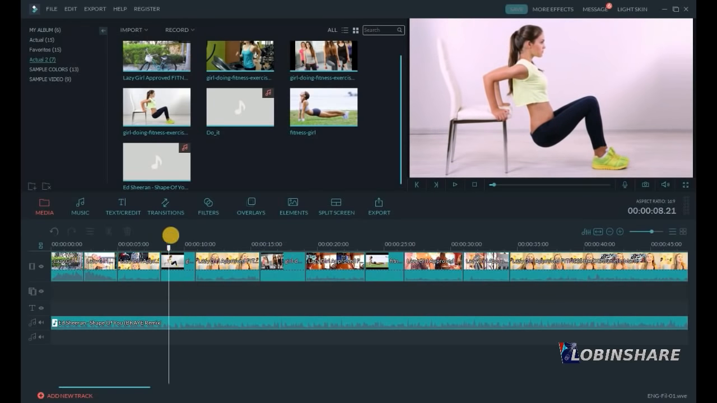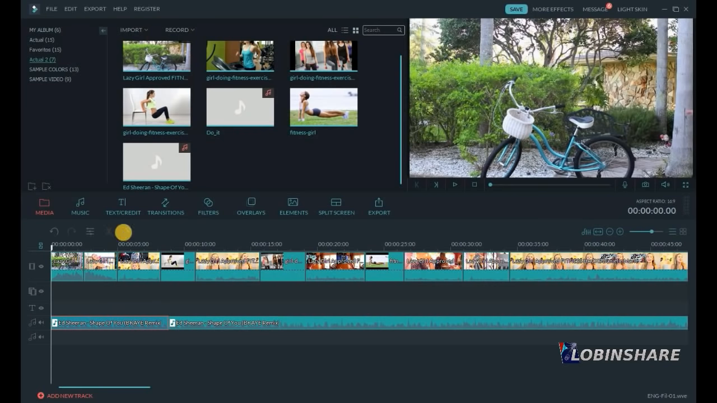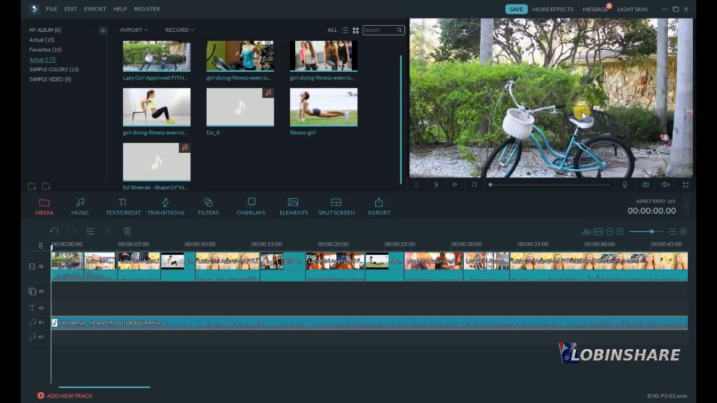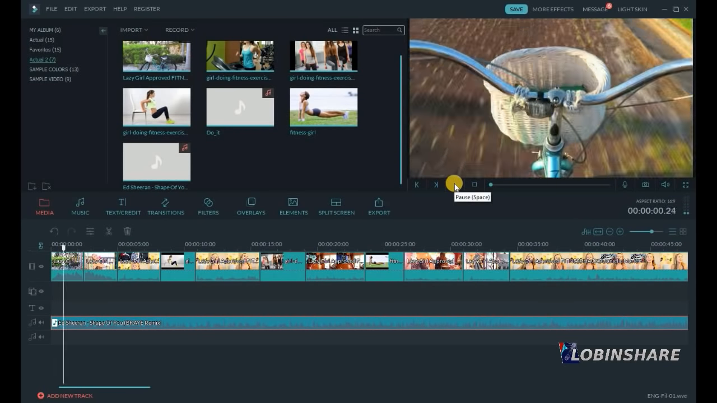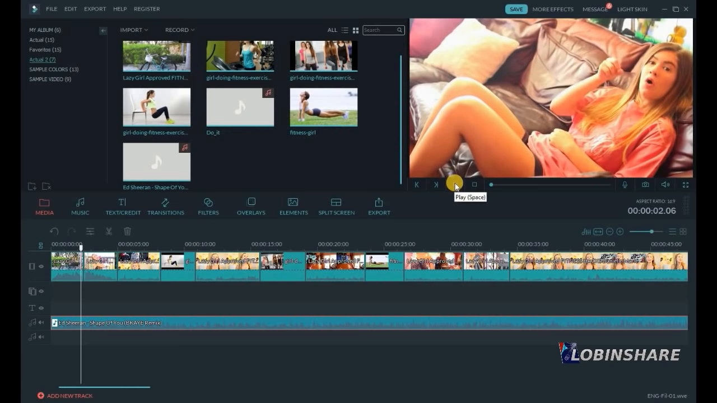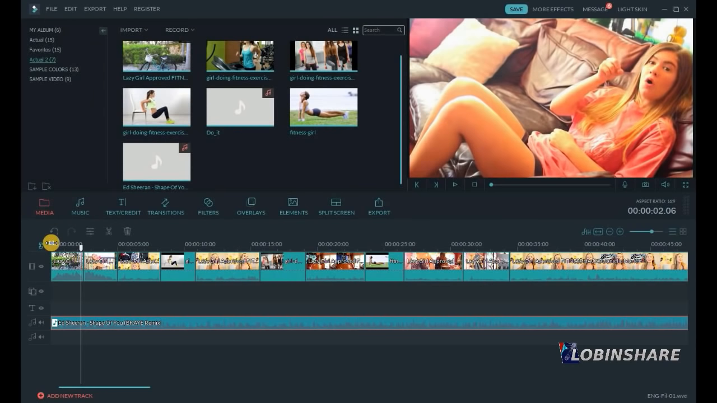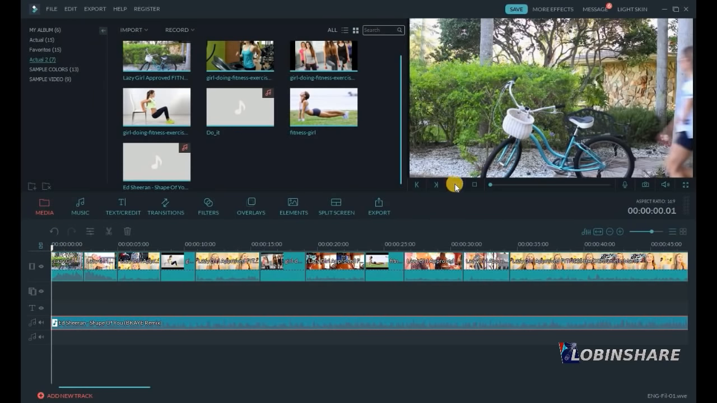It's about here. If I want the singer to start when the video starts, I have to click on the sound, use the split tool, delete this part, click on it, and delete. And now take this and drag it to the beginning. So, when the video starts, the singer starts too. You can add a fade in too. Click on the sound, edit tool, and then fade in about 1.5 minutes. Okay, and now this is how our video begins.